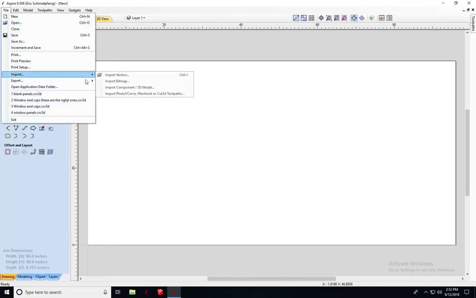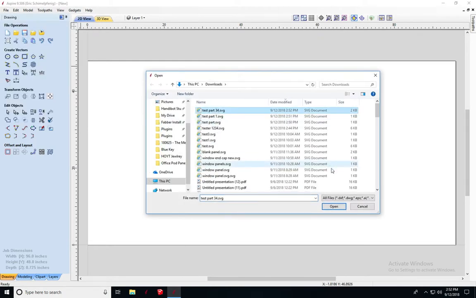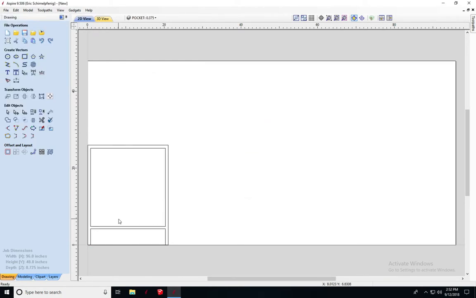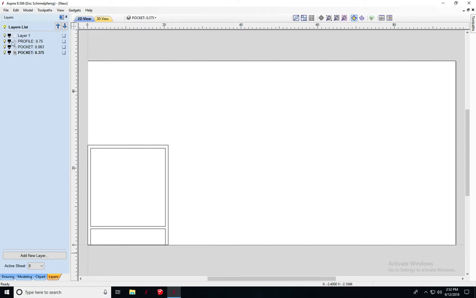So import vectors, test part 34. Okay, the part looks correct, but let's check the layers. So we've got a profile layer, which is red. We've got a pocket here, which is green, and we've got this big pocket. We'll make that blue. So this one is not coming through correct.